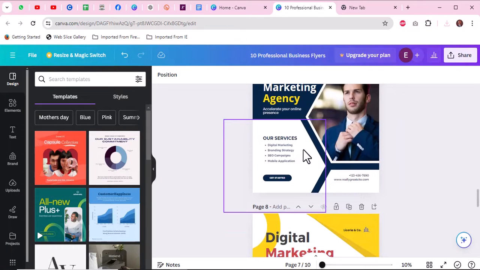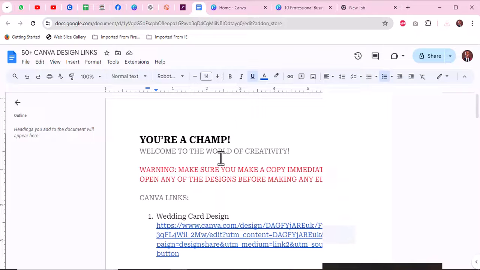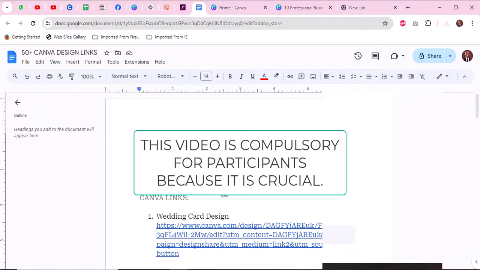So that's how to edit these Canva templates. Don't forget, make sure you make a copy. All right, so when you come to this document here, this is actually where you are going to see the link to this particular video I'm making. For those of you that have gotten access to the templates, you are going to see the link to this particular video. So make sure you watch. If you don't watch this video, don't make any edits to these templates.